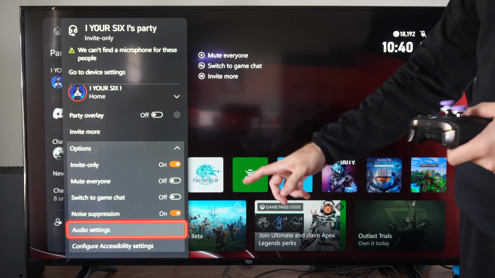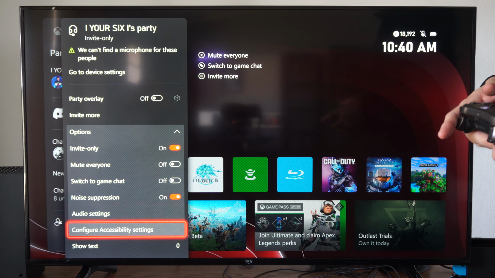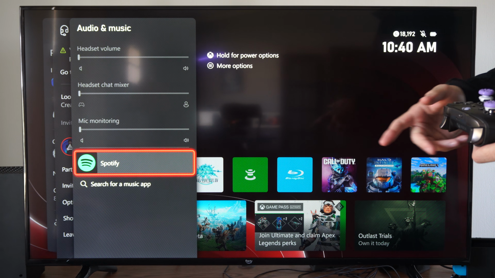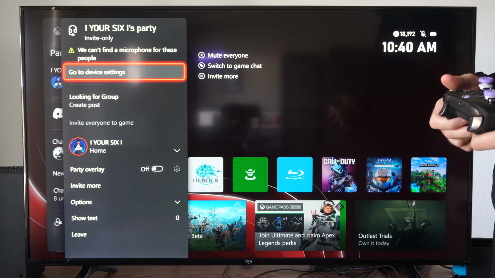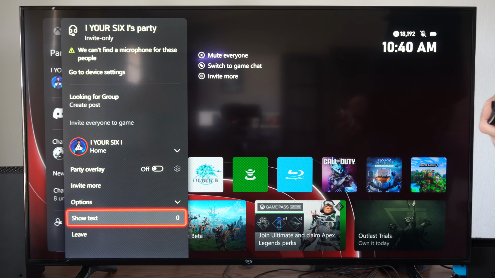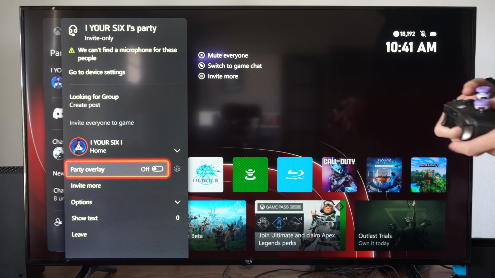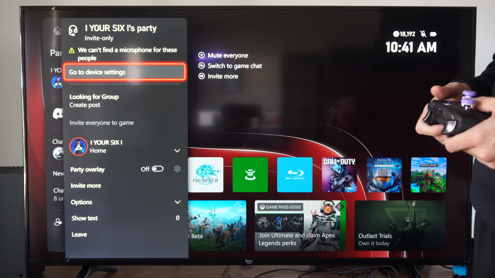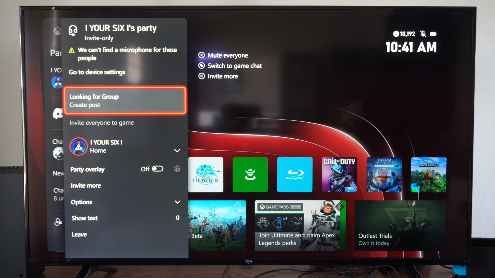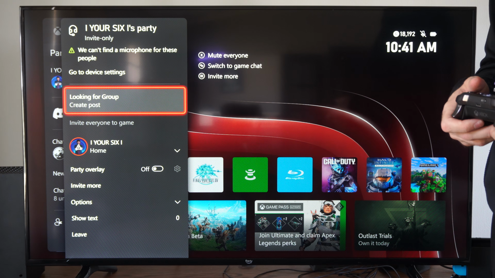Then we have noise suppression, audio settings down here, configure accessibility settings. So the audio music settings are the same. Then show text or leave party here at the bottom. So that is how you easily can create a party chat on your Xbox Series X.